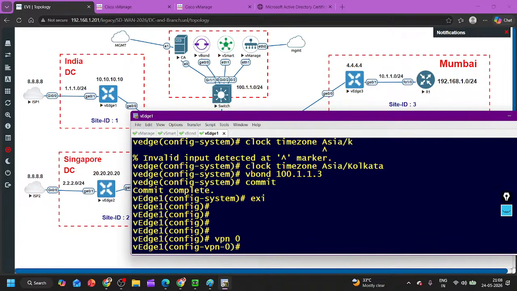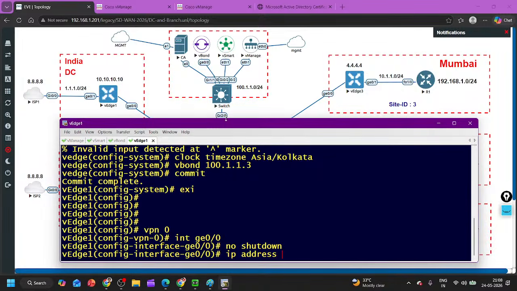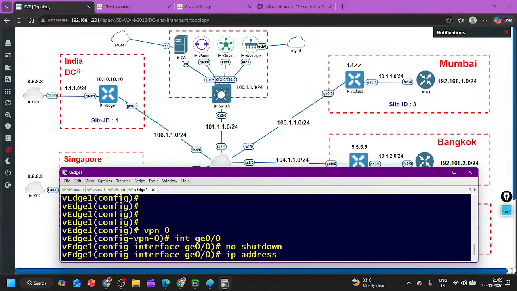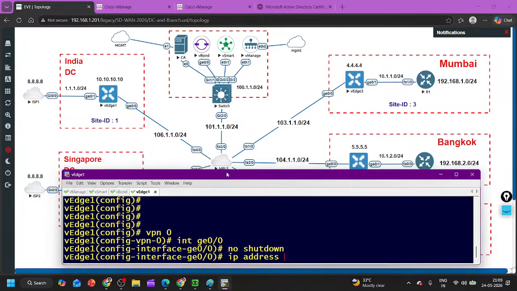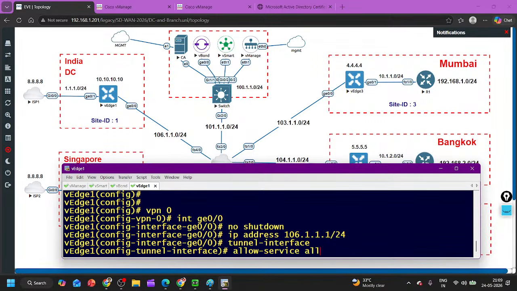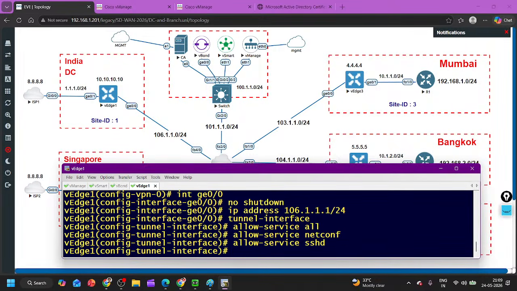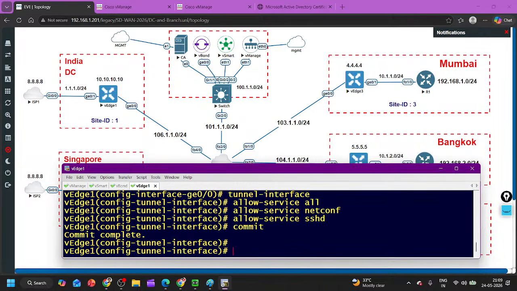Let's configure VPN 0. Interface GE0/0. No shutdown. And IP address. Here you can see the subnet between VS1 and the MPLS router is 16.1.1.0/24. So I will configure .1 on the router side and .2 on the MPLS side, /24. Then tunnel interface, allow service all, allow service netconf, and allow service SSH. Then commit.